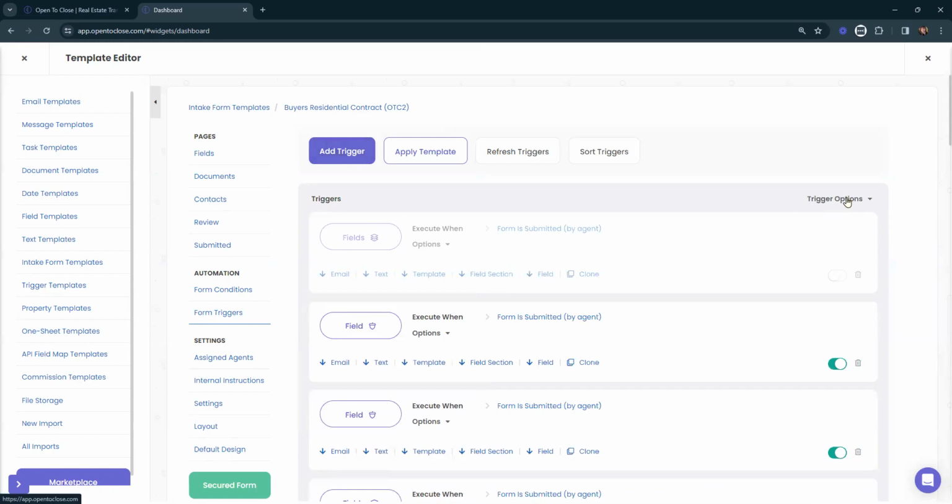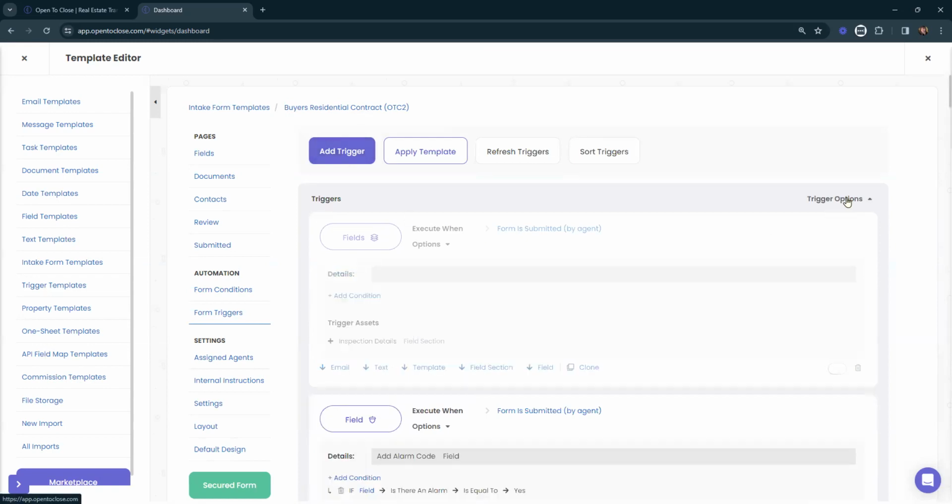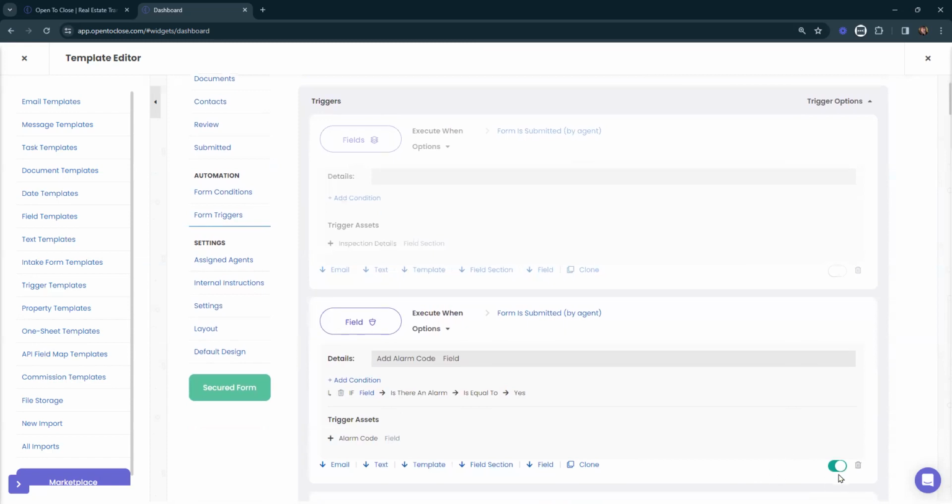We'll go ahead and click on trigger options to expand this trigger, and we'll go ahead and turn on this trigger. This trigger right now is turned off. It's grayed out. You can see the difference between the one below it. If it's on, it's got this little green button. If it's off, it's got this little white button.